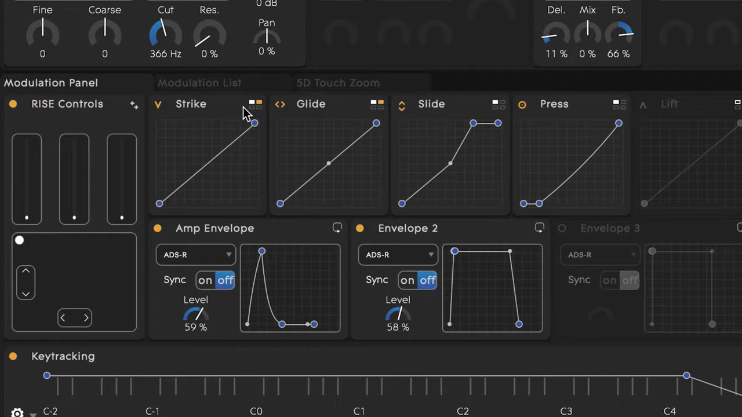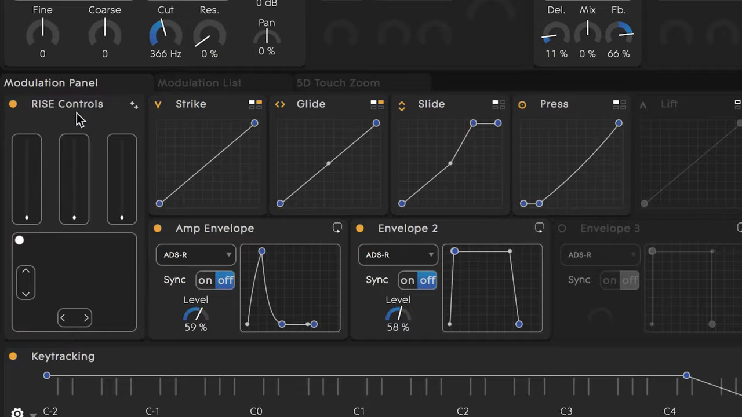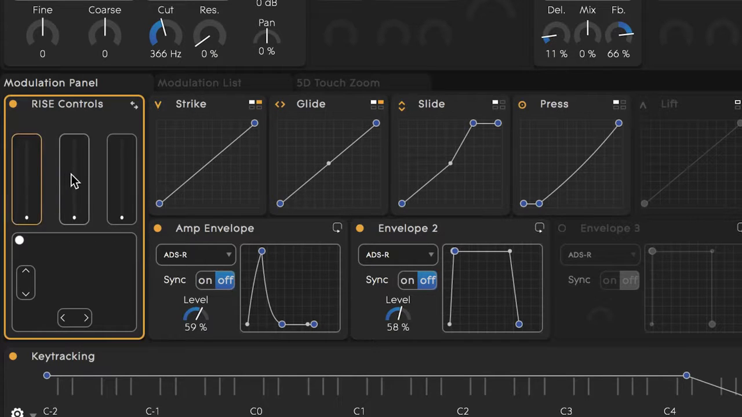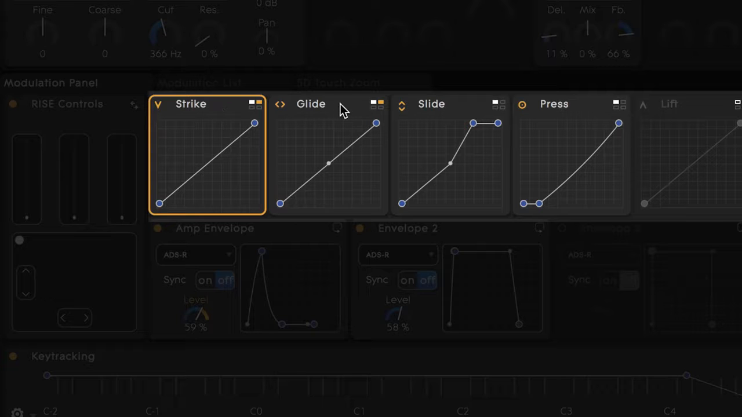On the left, we see the rise controls, which associate with the identical sliders and XY pad on your Seaboard. We'll take a closer look at how these affect the levels of expression and how to map and adjust them later on in the course. As I click on the different controls here, you can see that different parts of the synth light up yellow, indicating to me which parameters are mapped to them. Moving to the right, we see the 5 dimensions of touch represented graphically. As I click through here, you'll see how each dimension is mapped to control other parts of Equator.